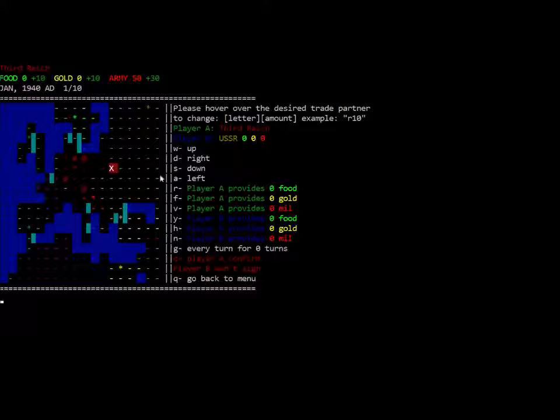As you can see, they have no buildings, so they make 0 food, 0 gold, 0 mil every turn. This will change next turn, so don't worry too much about it. They're not going to sign because they don't have anything to trade, but if you hover over us, you'll see what we make.